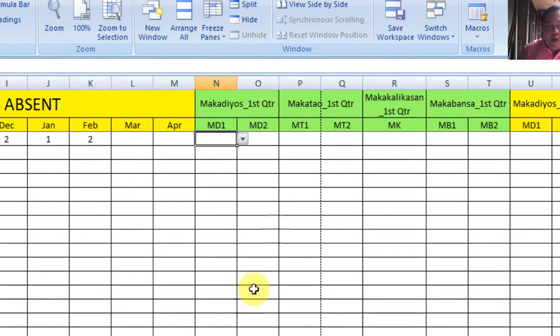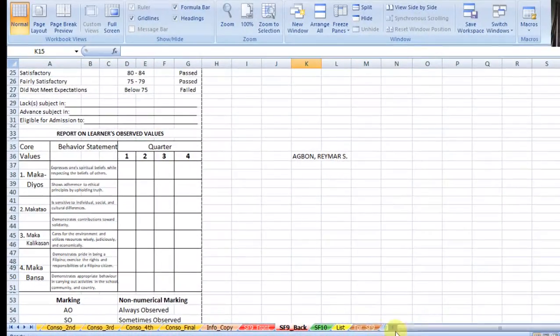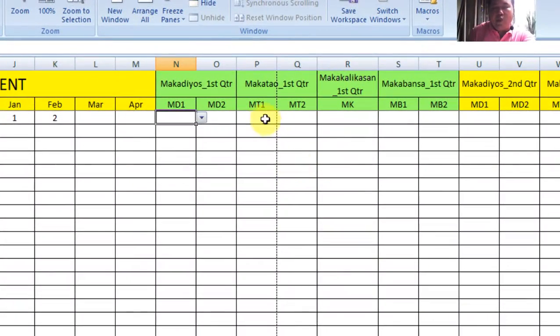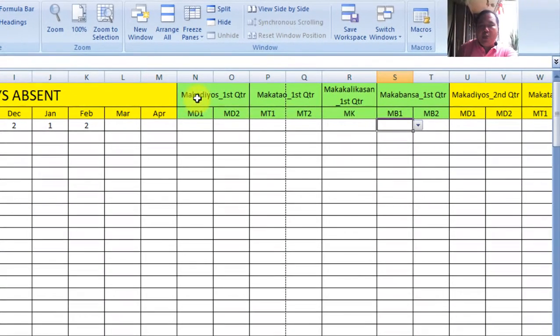For Makatao, there are also two in our SF9 back. So that is why it has 1, 2 for the first quarter only. Two for that one. But for Makabayan, only one. For Makabansa, two again. So this green column heading here is intended for the first quarter, or first grading period.